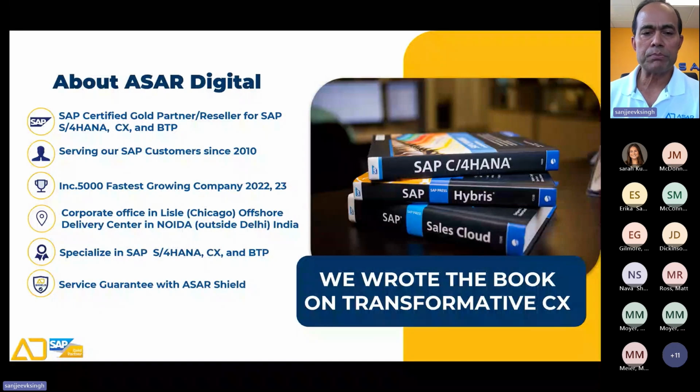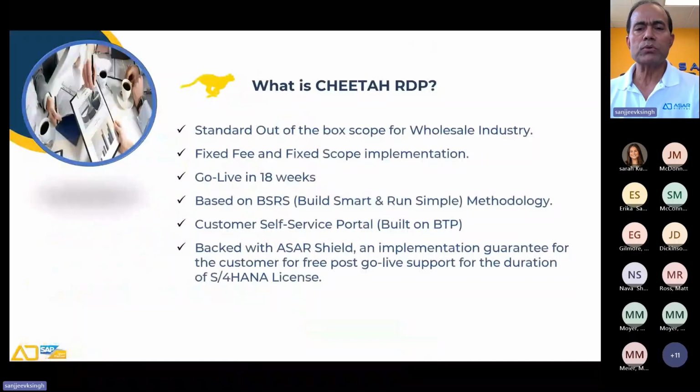You see, I am also a published author of SAP Press, with these 3 books. So now let's talk about what exactly the Cheetah Rapid Deployment Package, RDP, is. That's what we have built for S4HANA Public Cloud for wholesale distribution. Working in the SAP space for so many years, wholesale distribution has been one of our core industries. So we really understood what drives the wholesale distribution business, and what some of the pain points of that industry are.